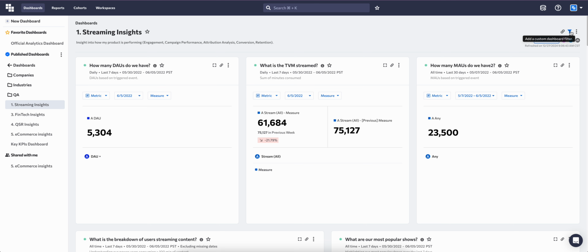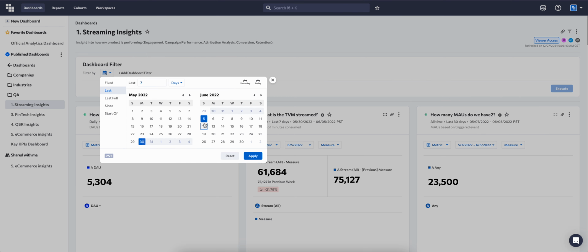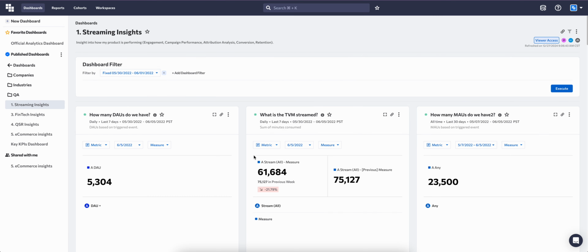What's also really powerful is we have dashboard filters available. If I click this filter icon at the top, now I'm able to even apply different filters or change the date range of these insights if they don't fit exactly the use case I'm looking for. Let's say, for example, this entire dashboard is looking at the last 7 days. However, the time period that I'm interested in is only a 2-day date range. I can click this calendar here, and instead of the last 7 days, I can simply select May 30th through June 1st as an example, click Apply, and then click Execute.